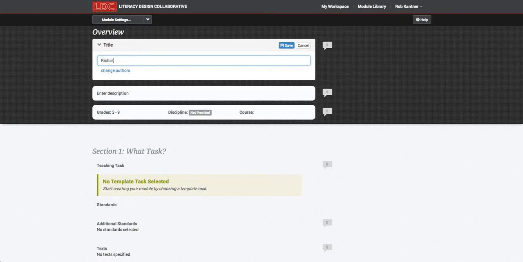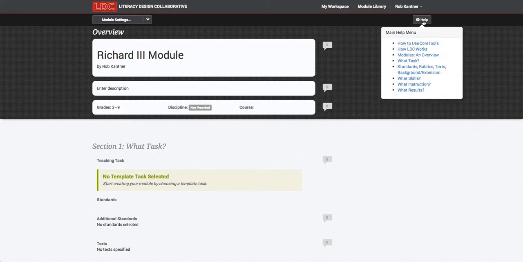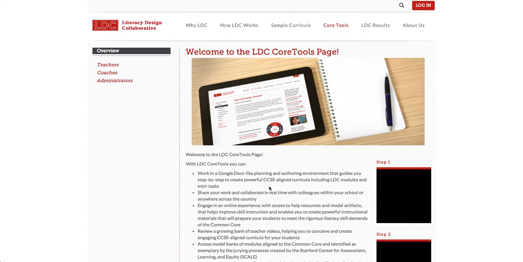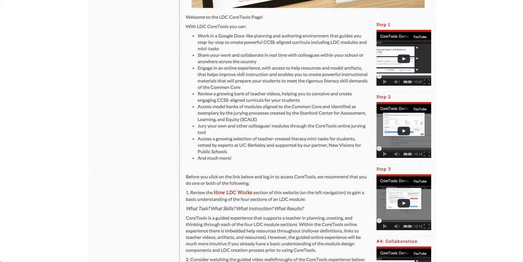So I'll give my module a title. And if I'm a teacher new to LDC and I've found myself in LDC CoreTools without a lot of experience about the LDC framework, it might be helpful for me to continue to go to the Home Help button up here where I can see some of the different options. So just to give a couple of quick examples, one would be how to use CoreTools, which is going to open up a new tab that'll bring me to the LDC website, to the CoreTools page that provides me with much more information about how to use LDC CoreTools.